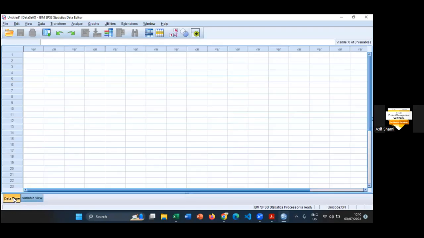Let me tell you one thing about the data view. In the data view, where VAR is written, these are the variable names. We will define them first according to the data collected. The 1, 2, 3, 4, 5 in the rows are the observations which we have, and these are the number of responses.